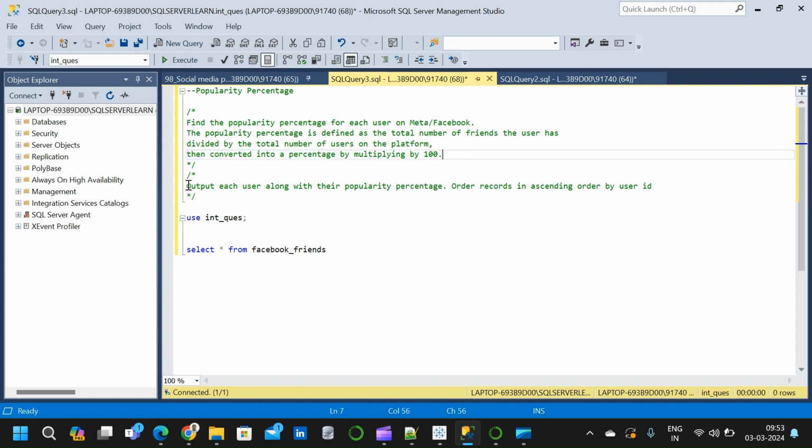And there is one more condition: output each user along with their popularity percentage. So the final result should have two columns. The first column is user id and the second column is popularity percentage for each user. And one more condition is that we order results in ascending order by user id. So that is our final condition.